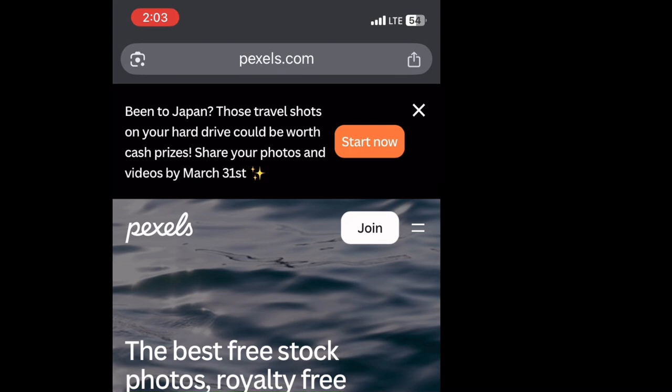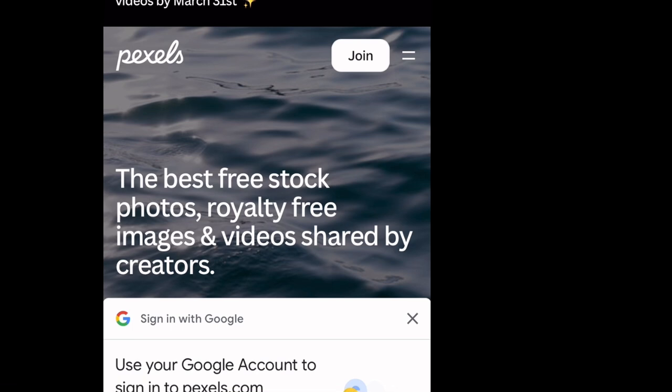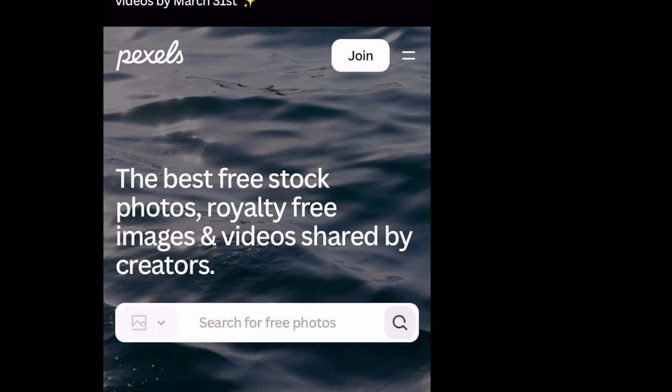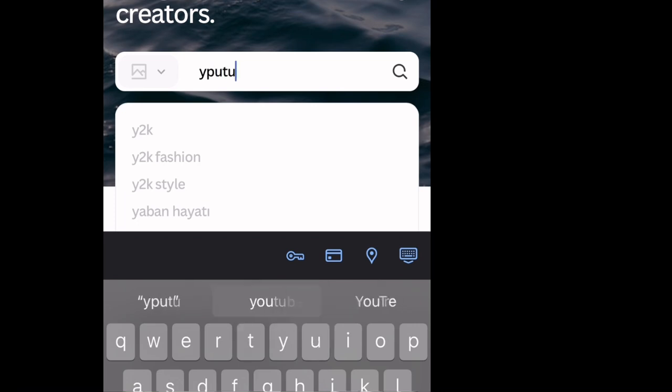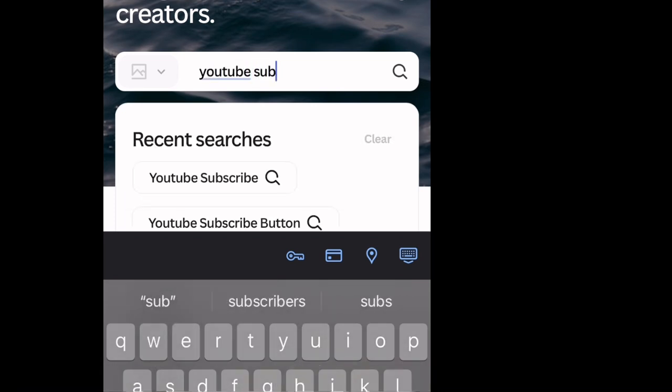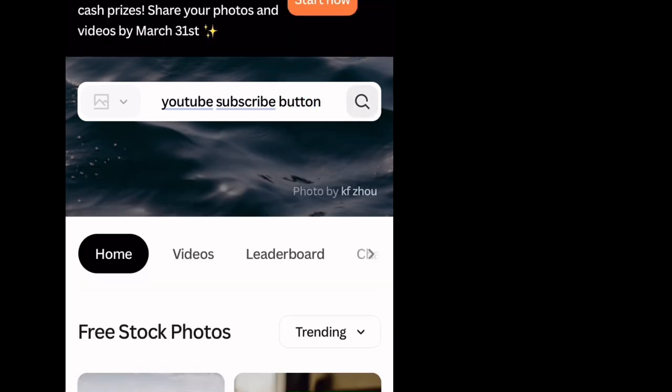Are you seeing it? It says the best free stock photos, royalty free images and videos shared by creators, okay? I'll just close this prompt. So you see this search bar, this is where we're going to search for the interactive YouTube subscribe button. So just write YouTube subscribe button, okay, and then search for it.